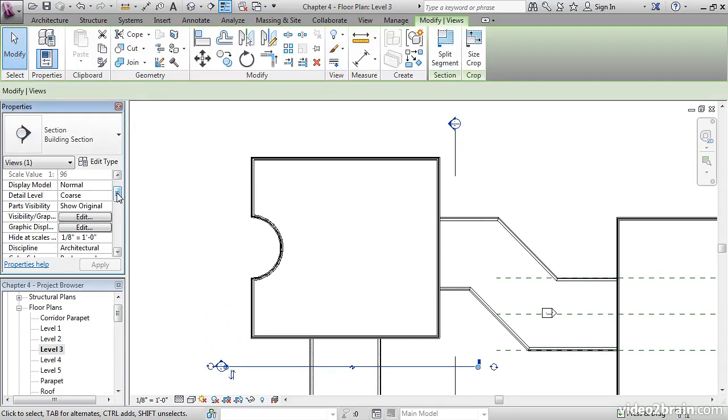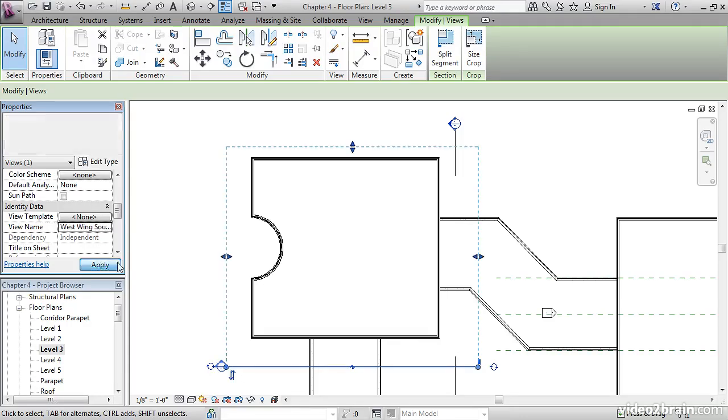With the section still selected, let's scroll down into the properties and take a look at it. Here's a view named Section 1. We don't want that. Let's rename it to West Wing South Wall Section. Hit Enter. Hit Apply, and you have another section.